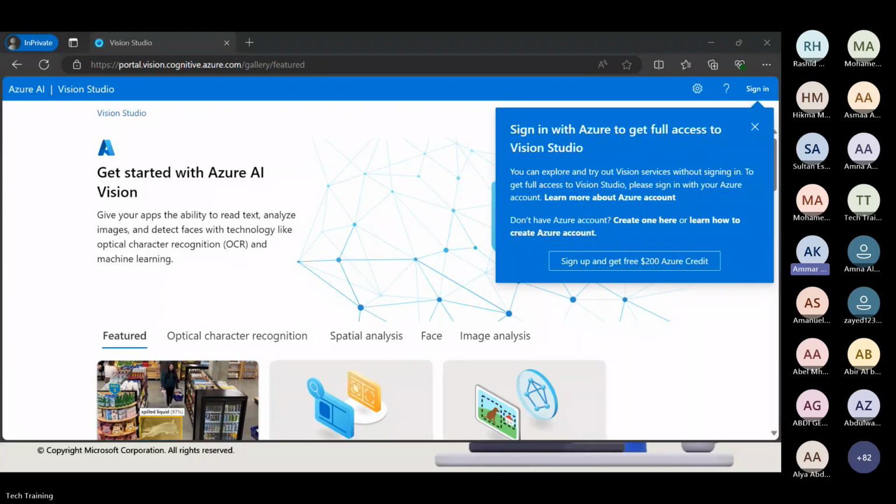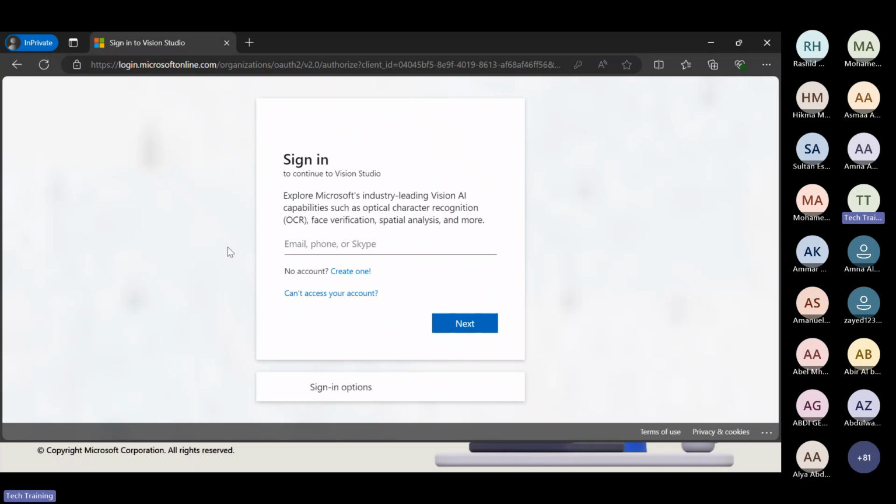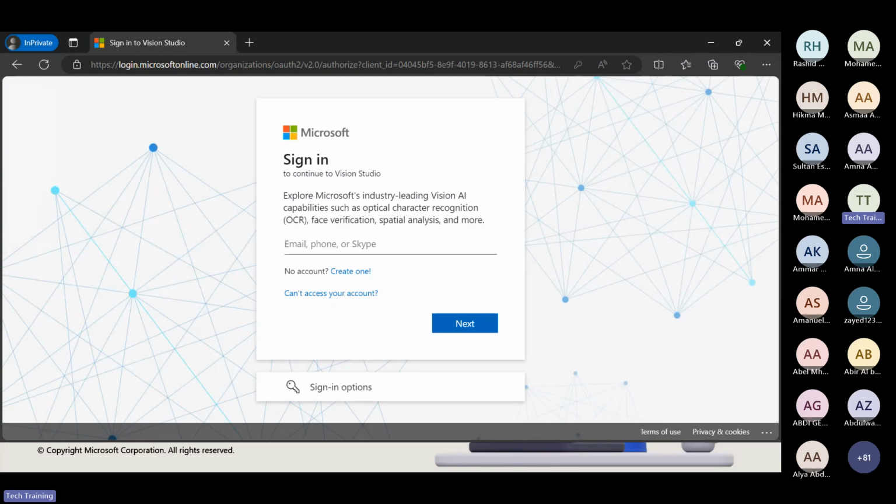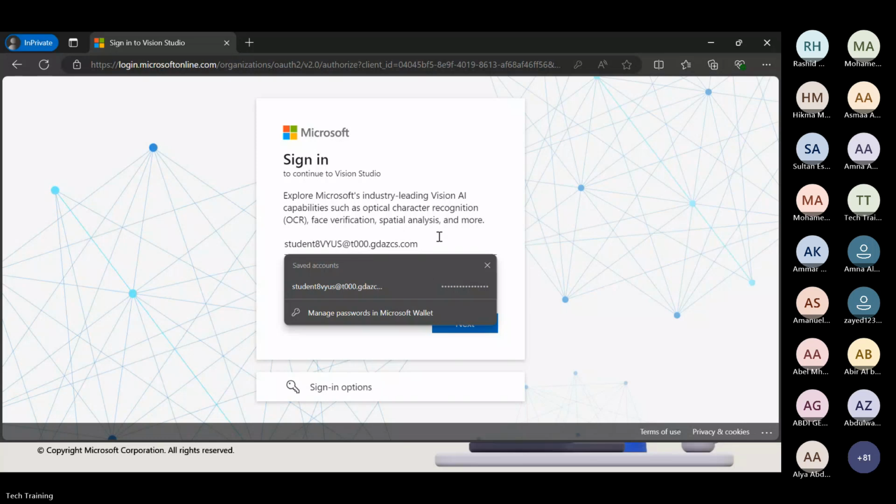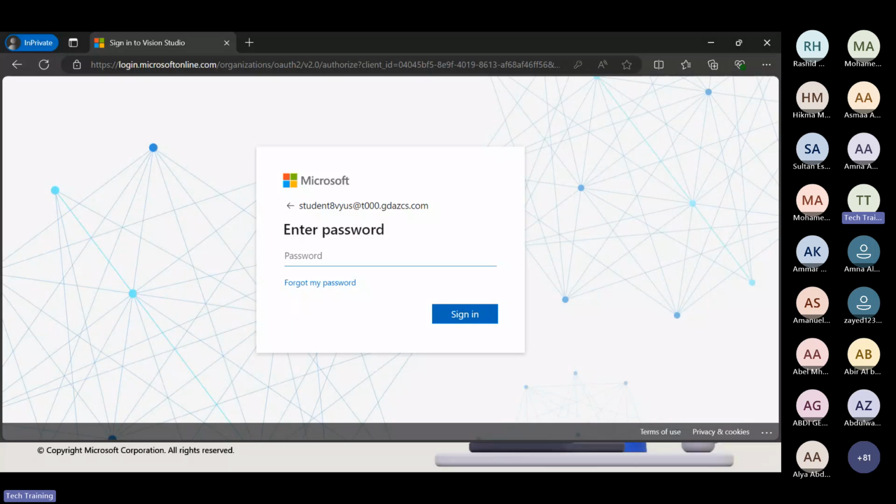So now, Khalid, we sign into portal.vision, right? Yes. So now we press on sign in and use the credits that we have for our client. I will get the credits from here, the username and the password. And I will get the password also that I have here. You use the same username and password that you have from your Azure.